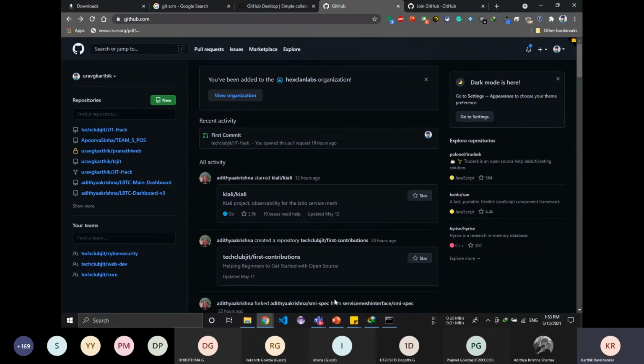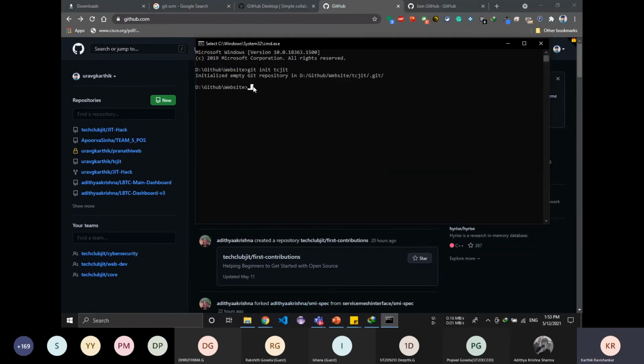All right. So once that's done, now we can just go to the directory of that repository that we just created, tcjit. So we are in that folder right now. I want to show you guys some changes, right? So I'm just going to add a new file or anything of that sort to my repository because it's totally empty as of now.